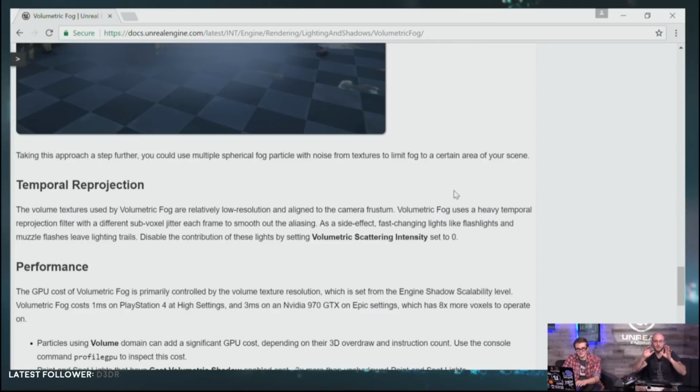When you put a volume texture on your camera frustum, the problem is that as you move your camera around, each cell maps to a different spot in the world each frame, and all of the fog starts to crawl. So the temporal reprojection takes last frame's fog and mixes it in with the current frame, and it smooths out that crawling. I'll show you once we get in the editor how bad that can look with it off, basically how important the temporal reprojection is. It's on by default, but it causes this ghosting thing. If you have a flashlight or muzzle flashes, then you probably want to turn off their scattering influence.